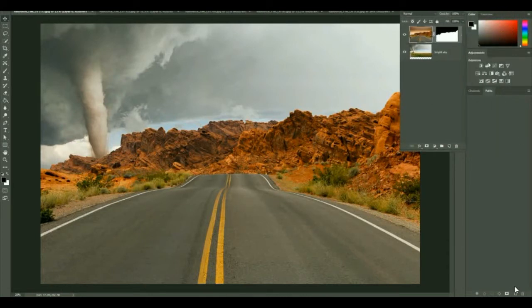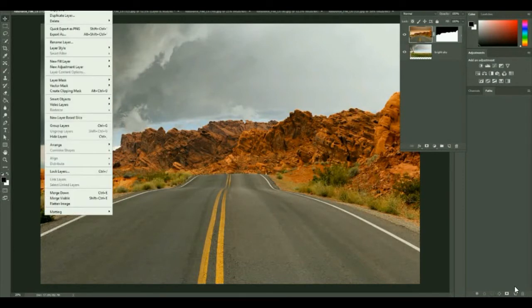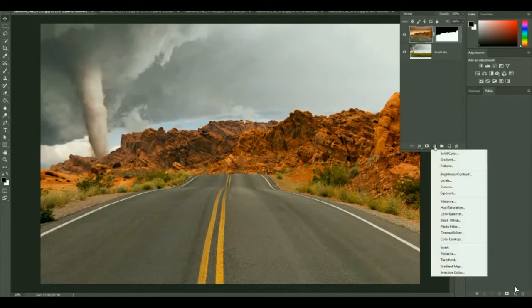So we have our adjustments. We have the panel here. We have our destructive ones in Image, our non-destructive in Layer, and we have the icon down the bottom here as well. Plenty and plenty of places to get our adjustments.